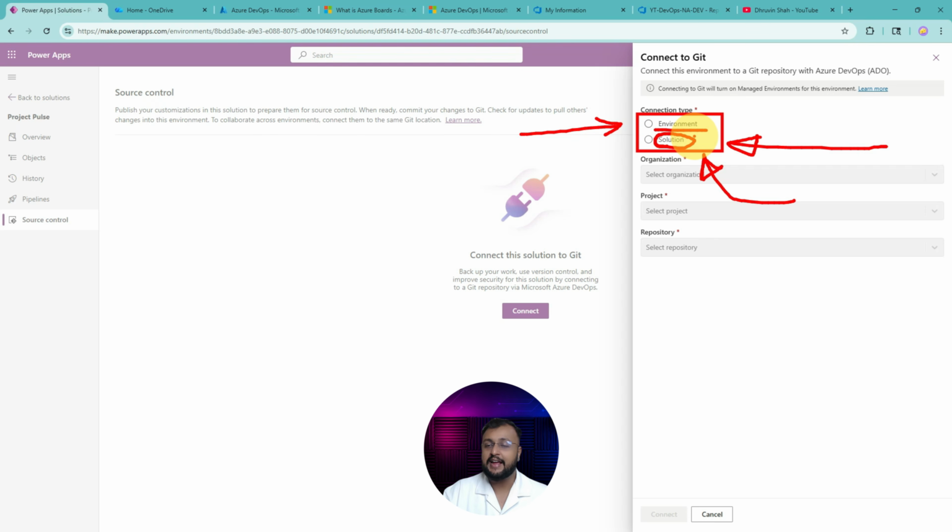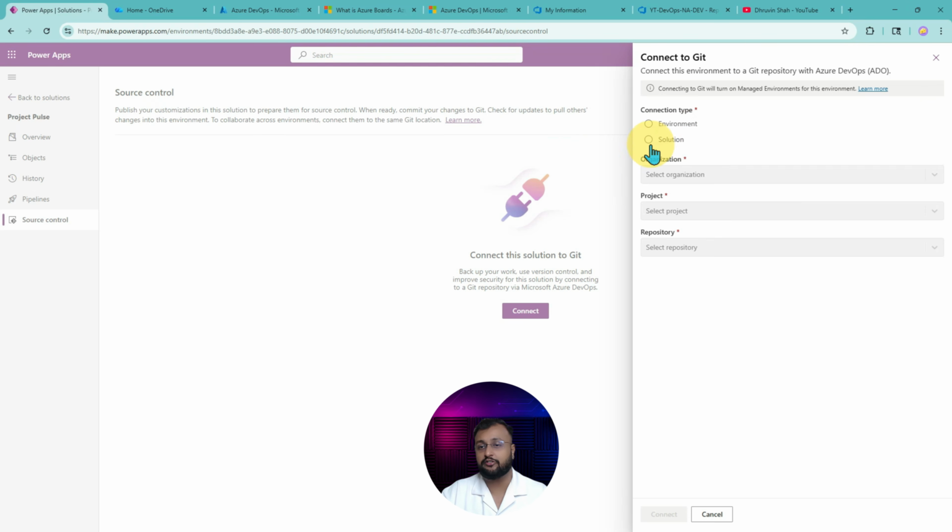Otherwise what happens is, everything which is created in this particular environment will go underneath that repository. But I really don't want that. I only want to target a specific solution from this whole repository. So I'm selecting the solution from here.